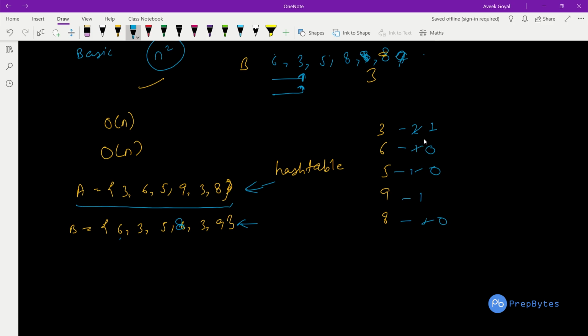Then 3, make it 0. Now 9, make it 0. So now all of the counts are zeros, which means both A and B have the same set of numbers. As simple as that. How will we know that they do not have the same numbers? For example, if instead of 5 we have 7 here. Now when we go to this 7, we have nothing to decrement. It would go from 0 to -1.